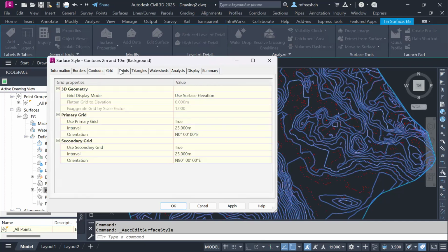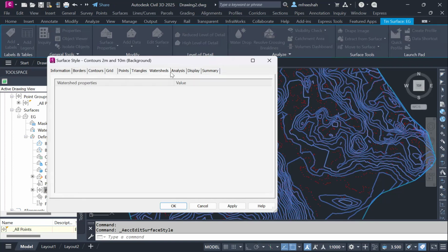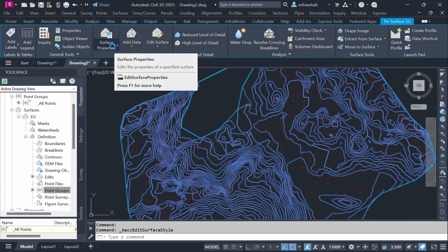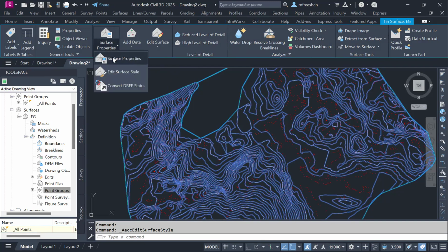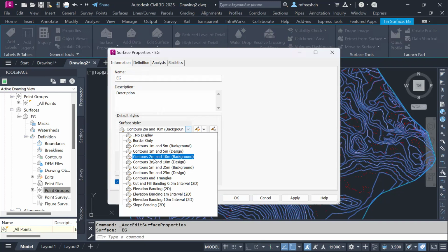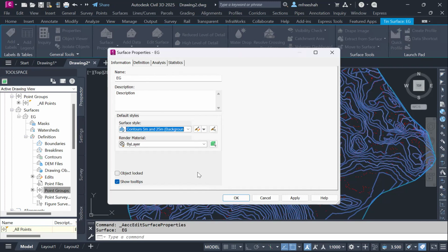If you want to change something related to grade or triangles or watershed, you can change the specific style from here, for example colors, information, and so on. Here, I want to change the contour, so go to properties. Here the contour is 2 for minor contour and 10 for major contour. I want, for example, 5 and 25. Let's change it and see what will happen.